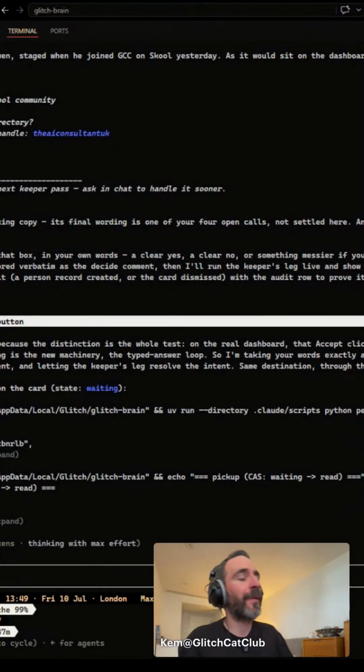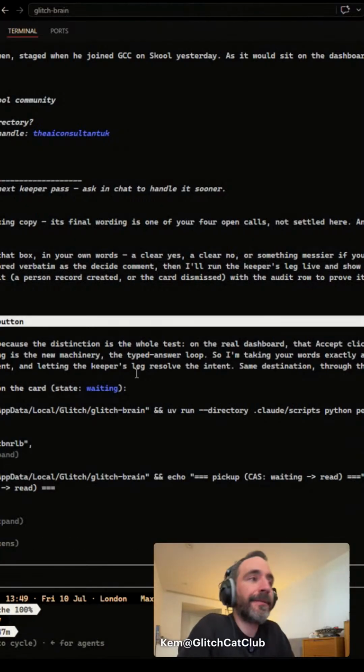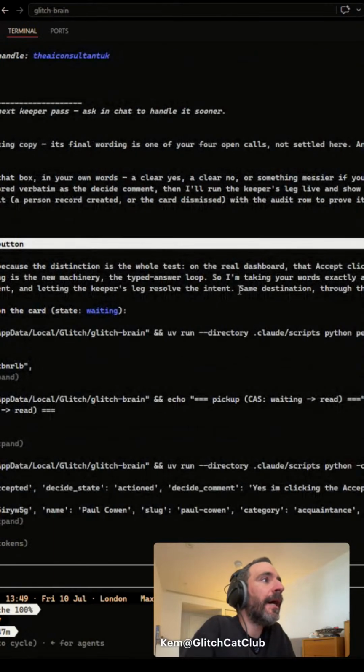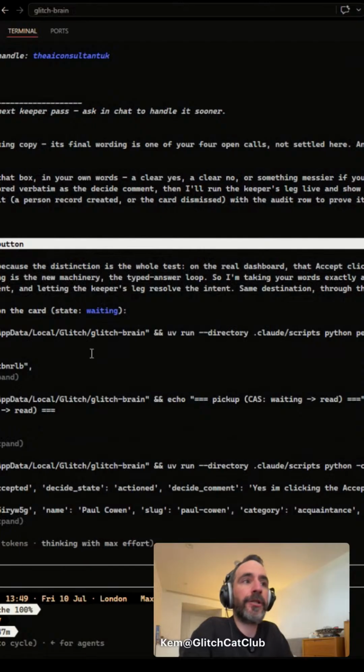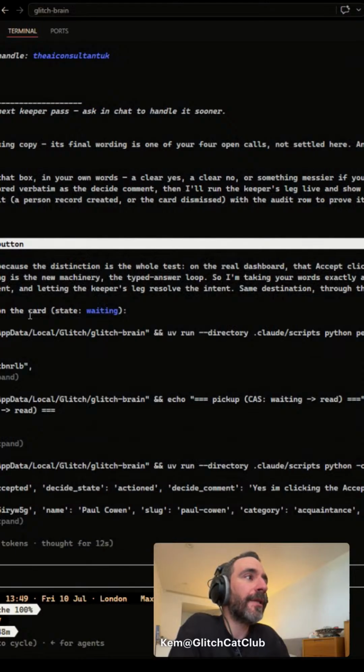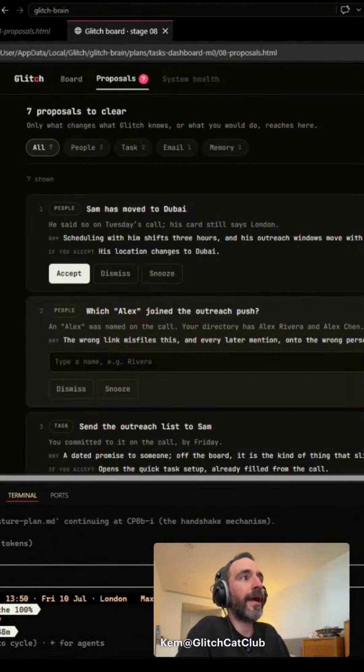You see, look, one line of honesty first. Interesting. Because the distinction is the whole test, on the real dashboard, the accept click would fire the direct accept, which is what I just showed you guys in the mock, the old already proven path. What we're live proving is the new machinery, a typed answer loop. So you remember how I showed you guys the live answer loop? Step one, your answer lands on the card. So it's just clarifying. That's really interesting, and that's great.